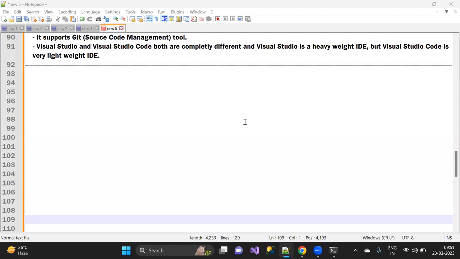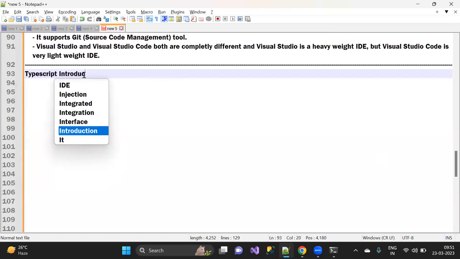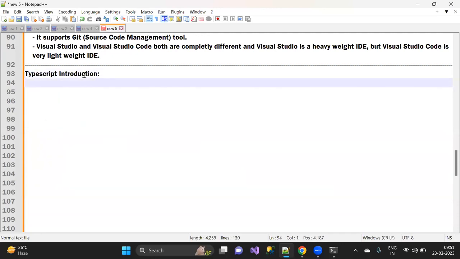So how do we work with that? I'll just explain it to you. The first thing here is going to be the TypeScript introduction part, and the scope of Angular and React.